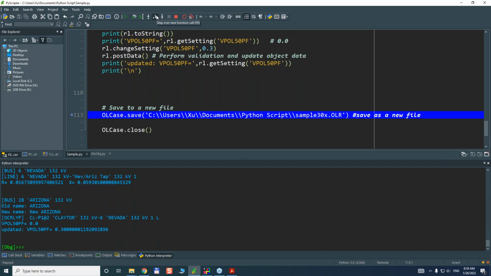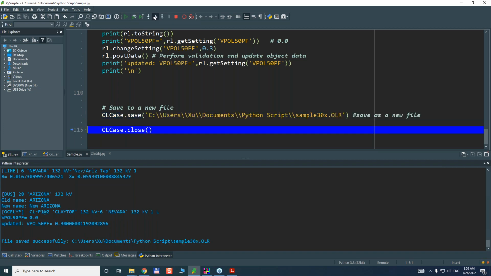After we are done with all these changes, we save the file using olcase.save. This is the output directory, and we save the file to the sample30.x.olr file. Then we close this OL case. Now let's go to the new file.